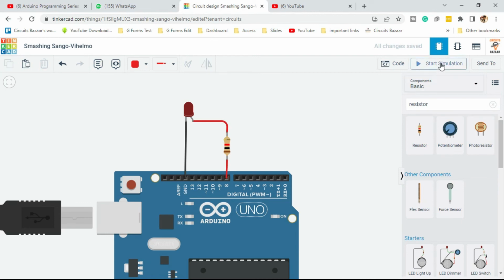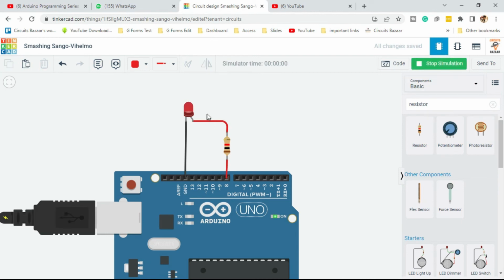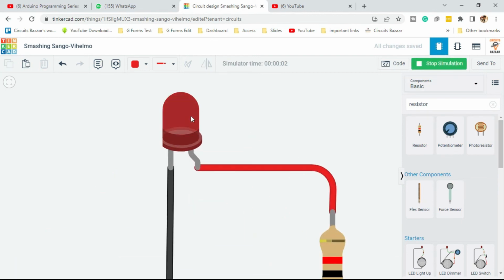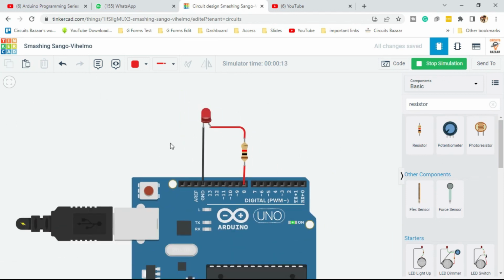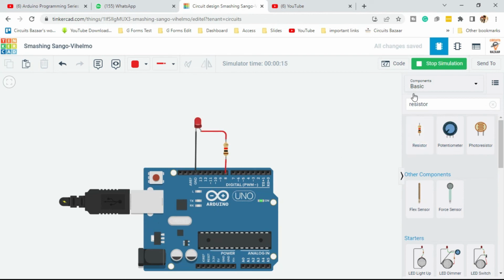Okay, now start simulation. Now this is half of a second, meaning a 500 millisecond delay is half of a second, so you can now clearly see it. Okay, so this is how you can program your Arduino using TinkerCad. You can make this circuit as well, and you can program as well.